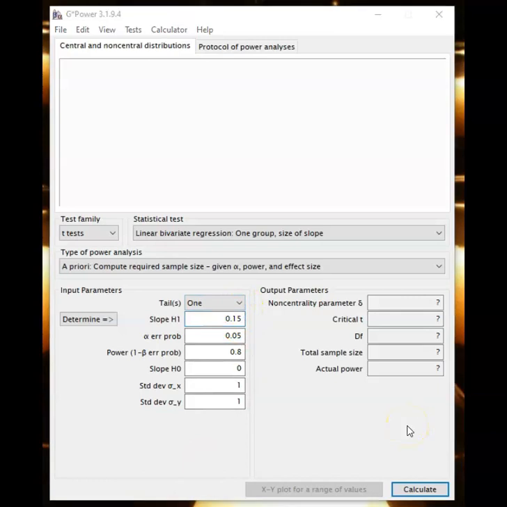The other thing that you see will change is that now it's giving me a non-centrality parameter. Some of this information is presented in the notes for this week. Also the critical t, the degrees of freedom, the total sample size, which is what we're going to try to estimate, and the actual power.